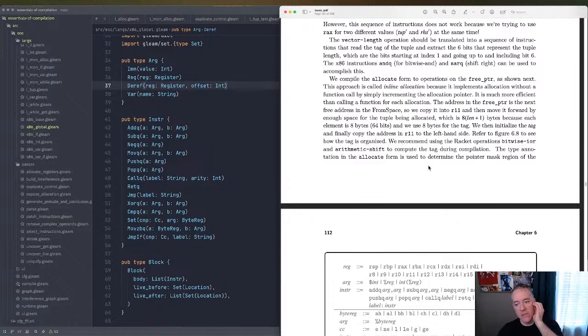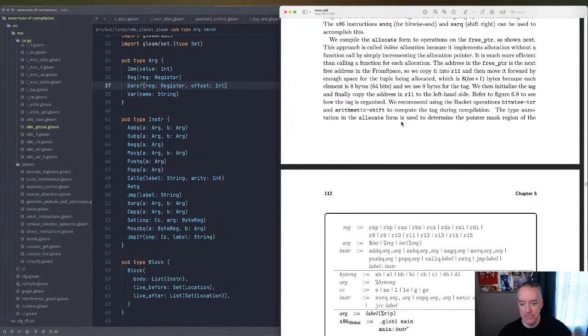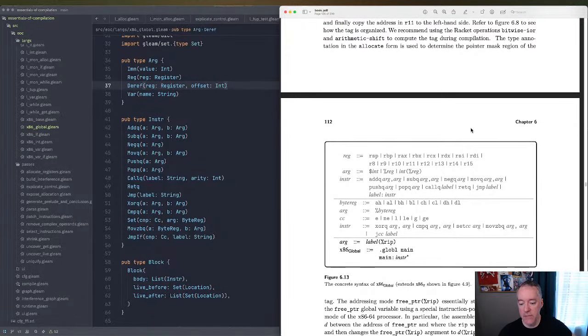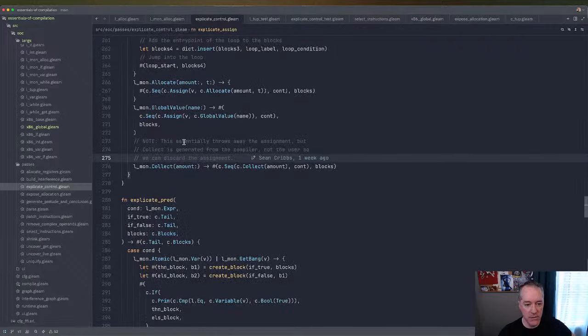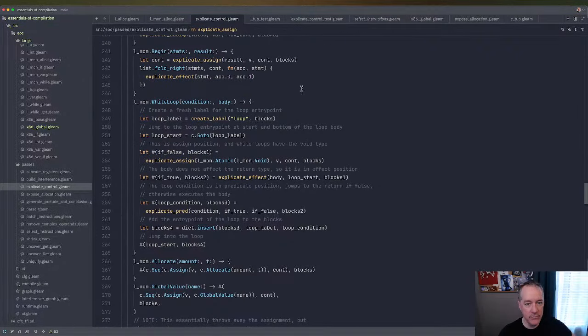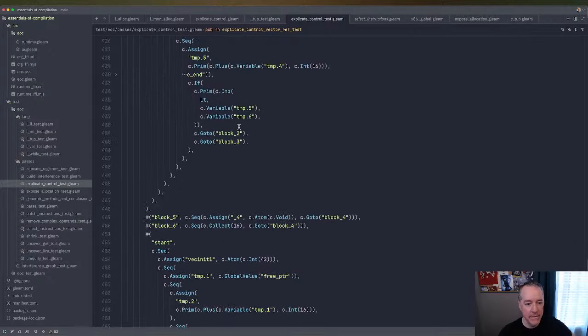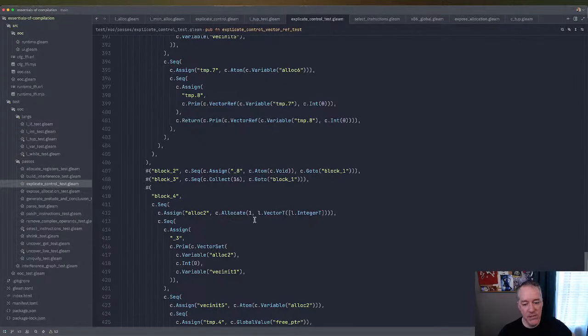Right, so we should be doing some, oh, this will be fun. We'll need to generate some bytes, basically. The type annotation in the allocate form is used to determine the pointer mask, the region of the tag, right? So if we look at, for example, explicate control, we still have the types in here.